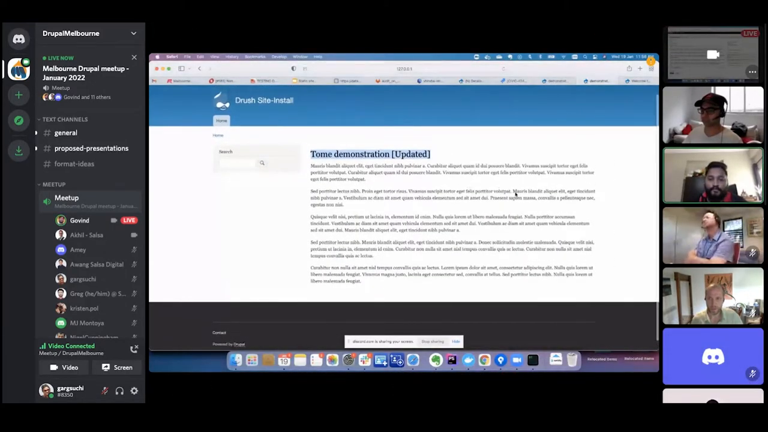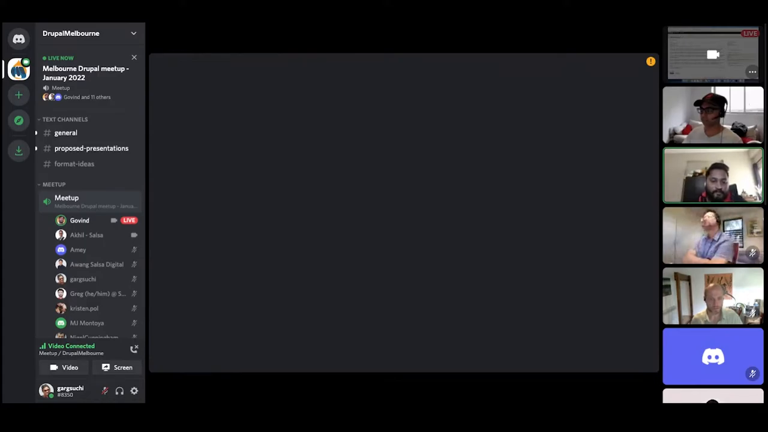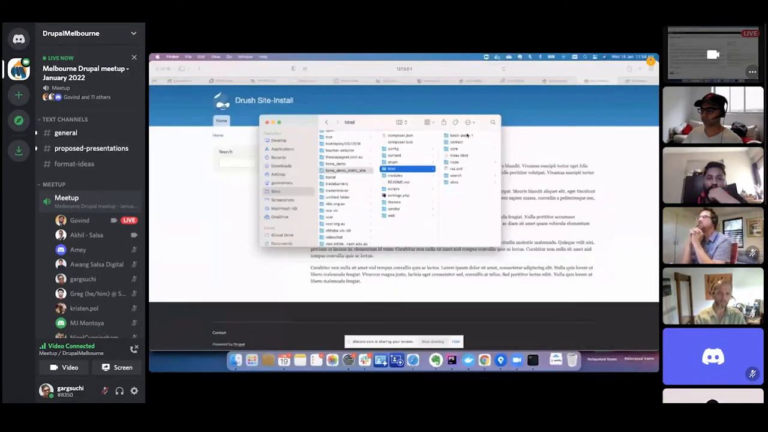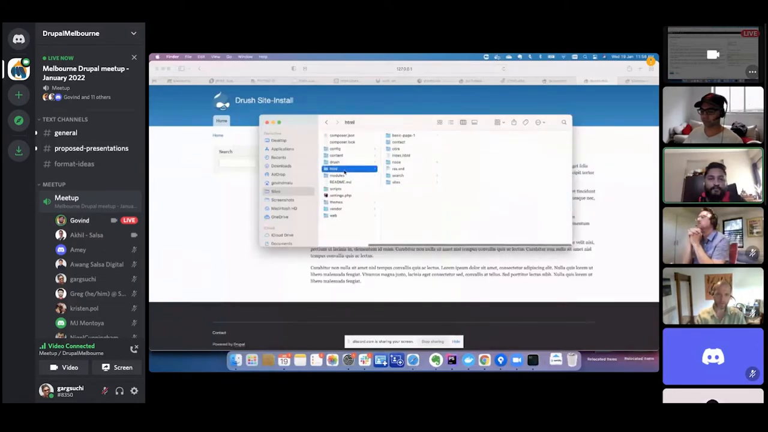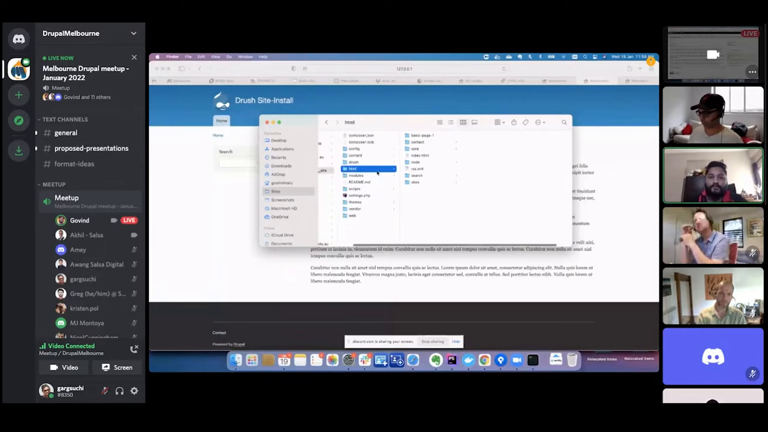As for the file structure, I can also show you how exactly it will look. In the Tome file structure, you can see this HTML folder. This is your exported production-ready site. You just need to copy this HTML folder and upload it to your server, and it will serve as a normal HTML site, as simple as that.